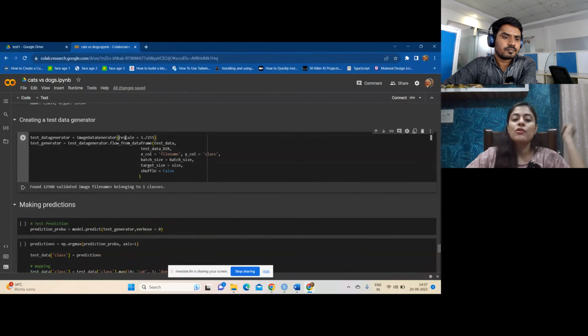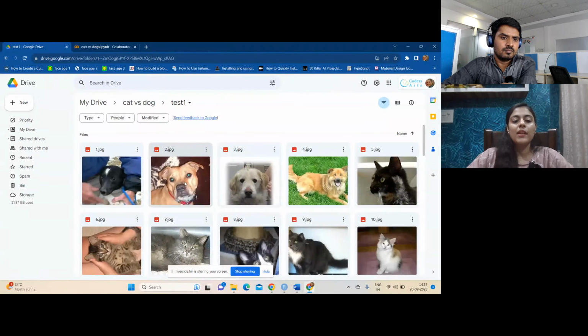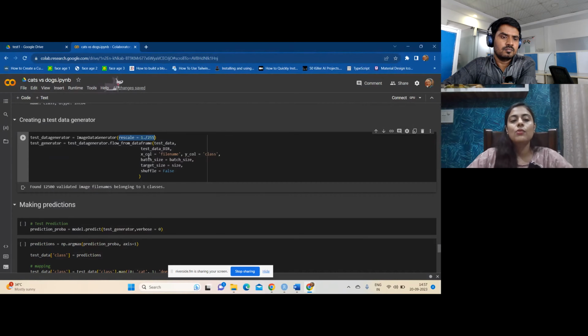In test also, please pay attention here, we are not doing any kind of augmentation, because it is not needed. We just want to simply know whether this image is of a dog or a cat. So there is no need for augmentation here. People should avoid adding all those functions in the test generator.